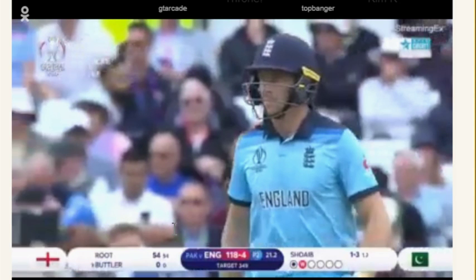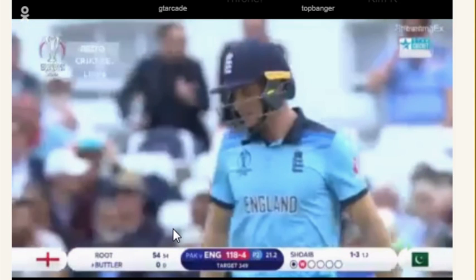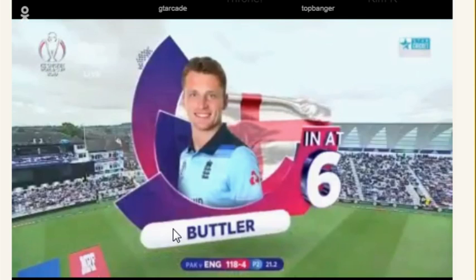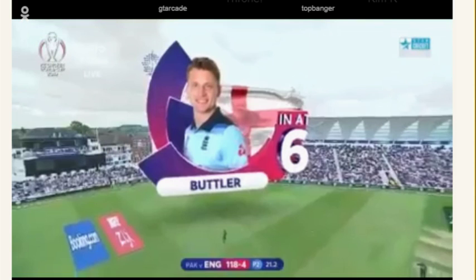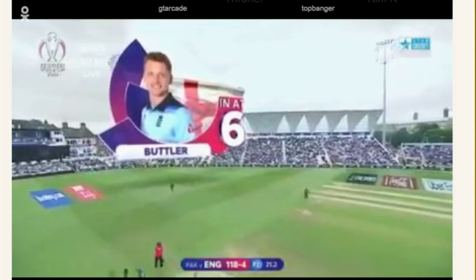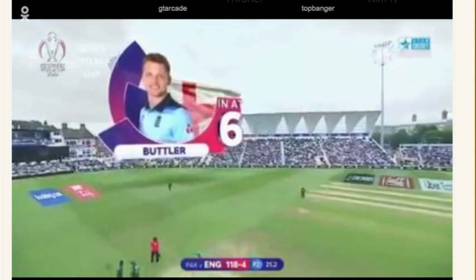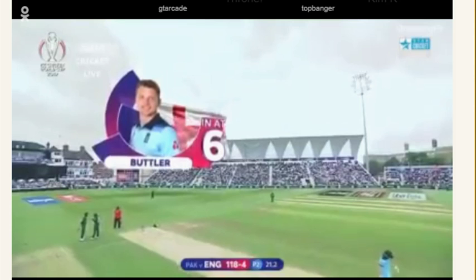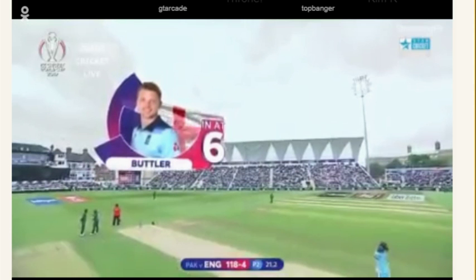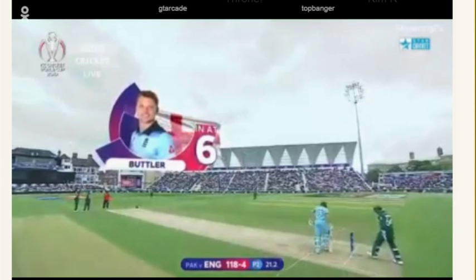Jos Buttler is walking in at number 6. England are feeling the pressure of 4 wickets, but he on his own can change the course of play for England in a matter of a few overs. That's the kind of belligerent hitter we're talking about.